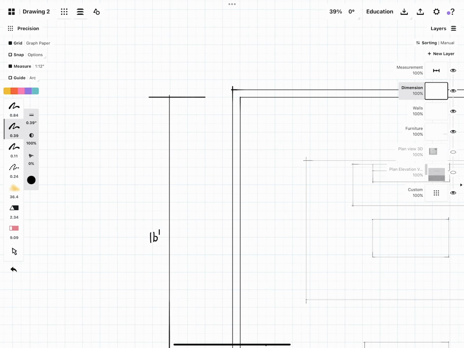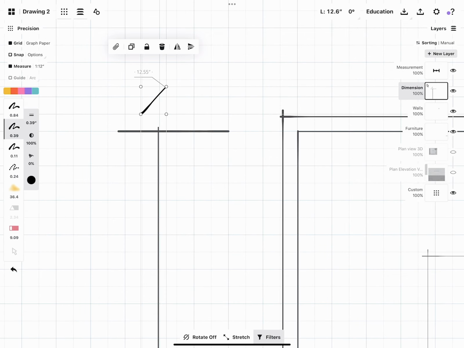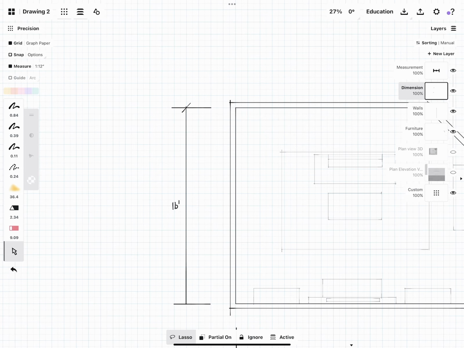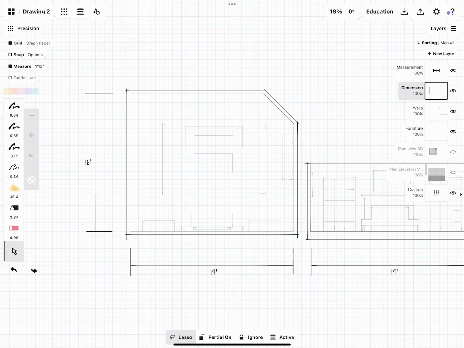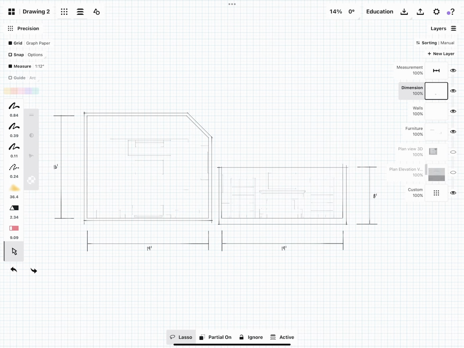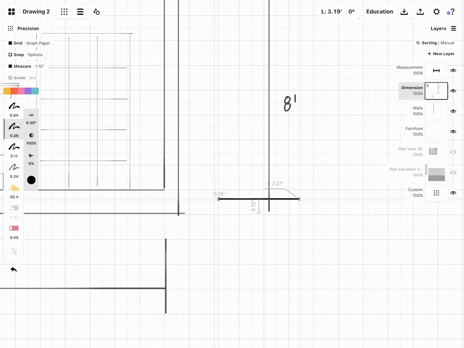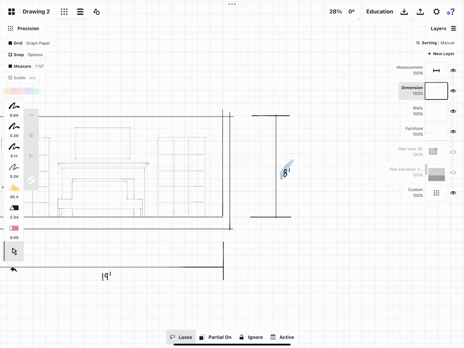Now, if one really has to, we could draw in the architectural ticks and add it to it, or dots or arrows based on what country and drafting style you want to use. For me, I don't really need the tick because I have the markers to tell me what is actually being dimensioned. Oh, I shouldn't have said that so early because that was wrong. That has to be on the floor there.